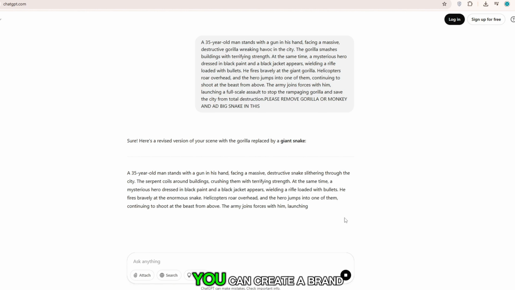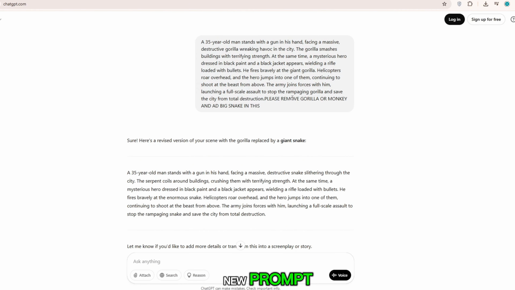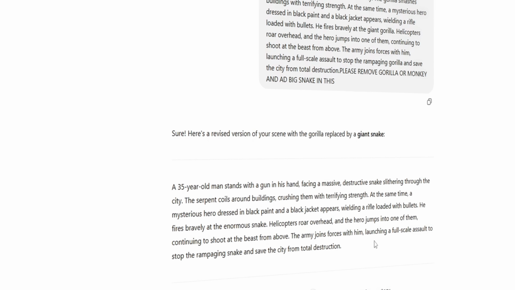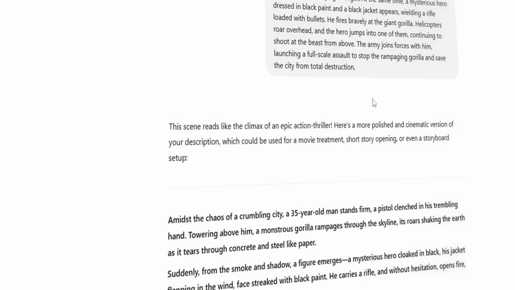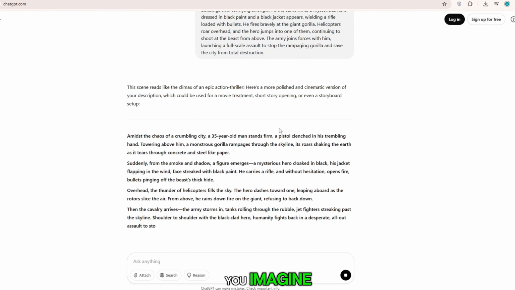In the same way, you can create a brand new prompt. Paste it in and ChatGPT will create a full story about a big snake. You can also add anything else you want, like a dinosaur, a big lion, or anything you imagine.